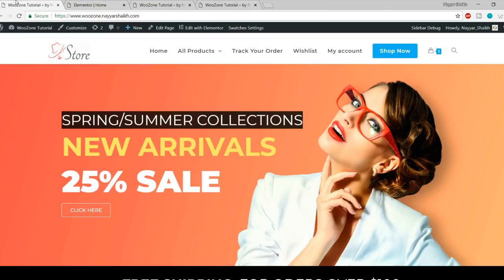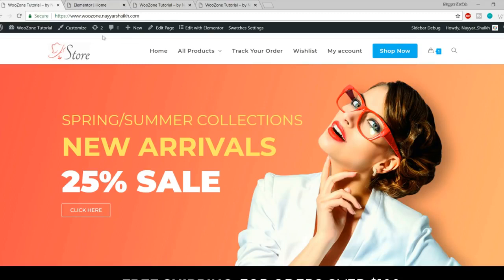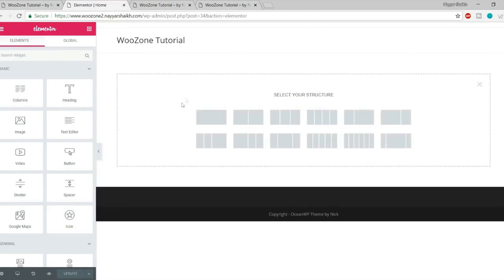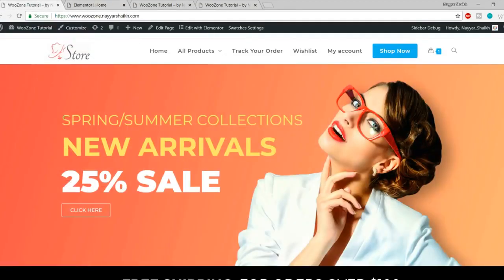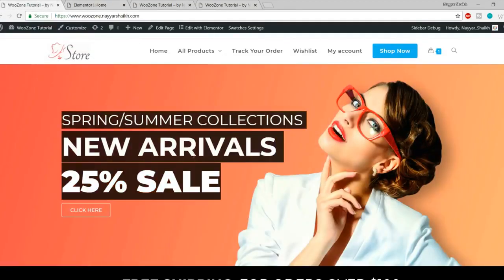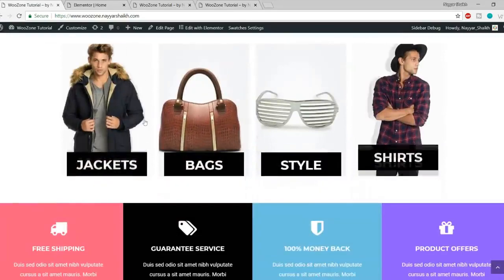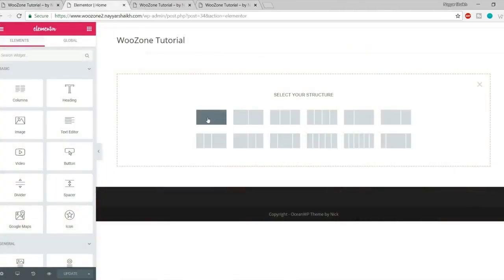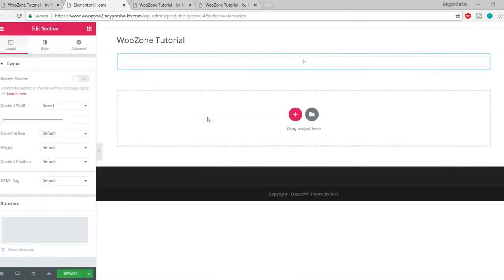Now the first thing that we have to do, we have to add this simple text from here, and we have this image in the background. So what we can do, first we click on this plus button to add a new section, and we select the number of columns we want or the structure we want. Now here if you see, we have only one single column. Over here we have 4 columns, but here at the top we have only one column, so we'll select the first option, only one column.